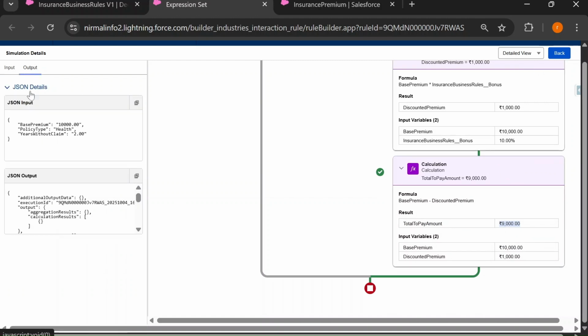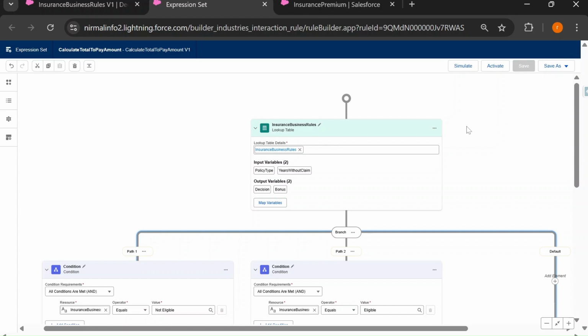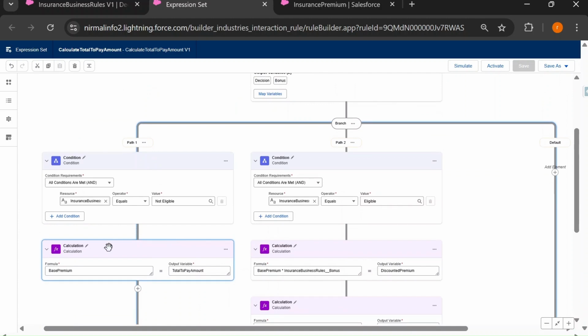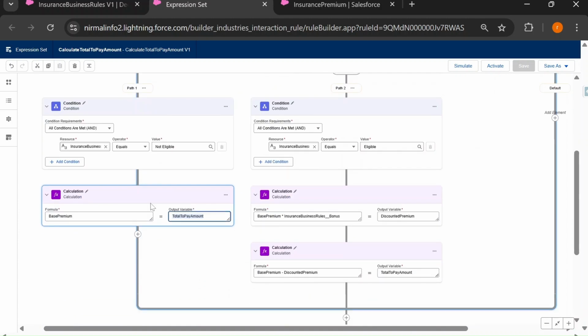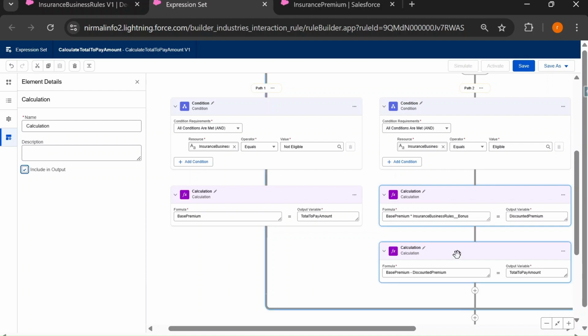If you observe one thing here, we are not able to see anything in the output. If you remember, in one of the previous videos on expression set, I mentioned the reason for that and also explained the steps for it. I will repeat here. Suppose I want to show output in the not eligible path, I want to show total to pay amount as the output of the expression set. Then select this component, go here in the last setup and select the checkbox include in output. It means whenever this expression set runs, the output of this element should be included in the output. Similarly, here also I want to show the discounted premium. Select this element, check the box include in output, and tell the expression set that whenever the execution is completed, include this element in the output, and save it.